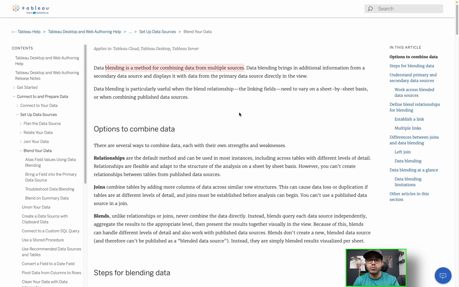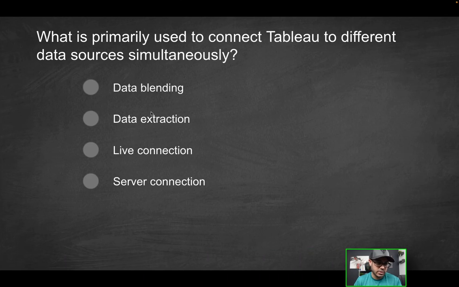Now there's different ways to bring data together. You could use relationships, you could use joins, but these are typically things that are used when you're working with the same data source. When you're talking about different data sources, that's when you would want to use blend. So going back to the question, data blending so far seems to be the correct solution.